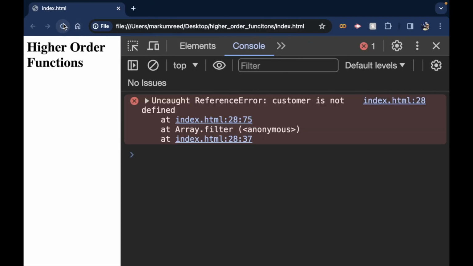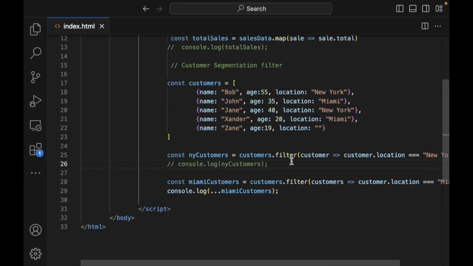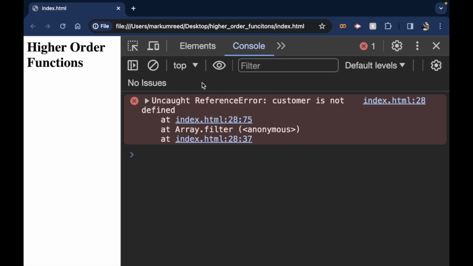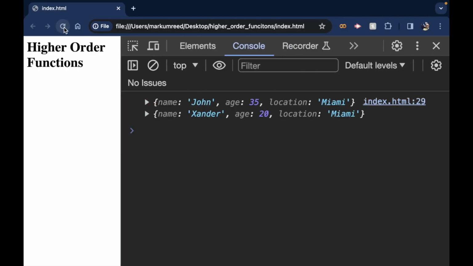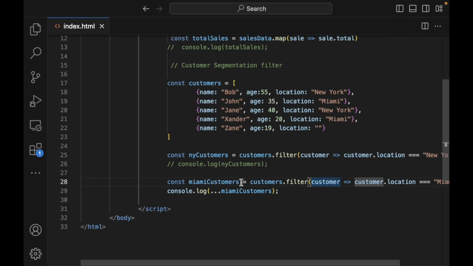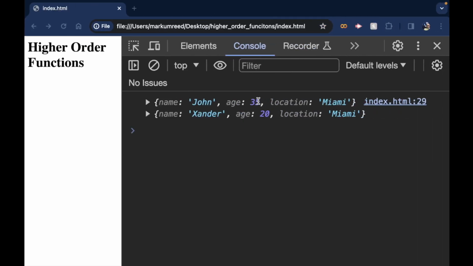Go over, just refresh, and we get an error because customer is not defined. Oh, and this is customer. There we go. All right. Actually, don't need this for now. This is if we're wanting to maybe grab something in there. So let's just leave it like this for now so that we have all of our customer names.